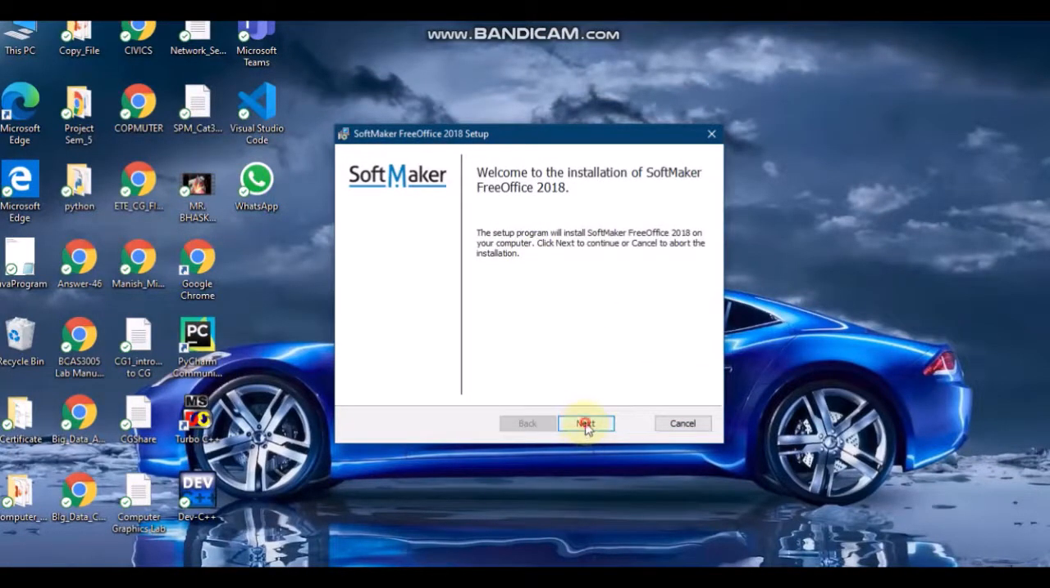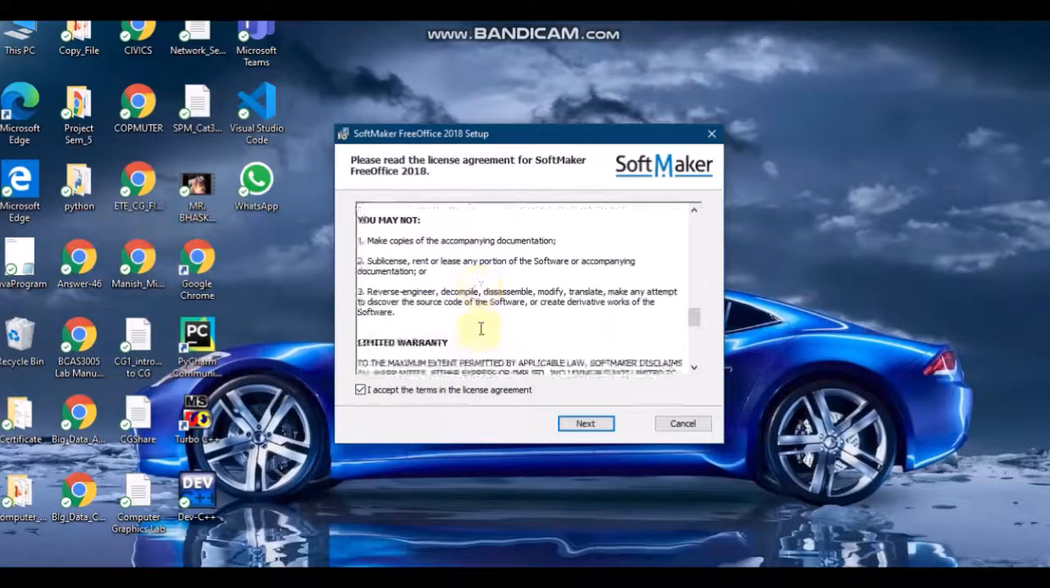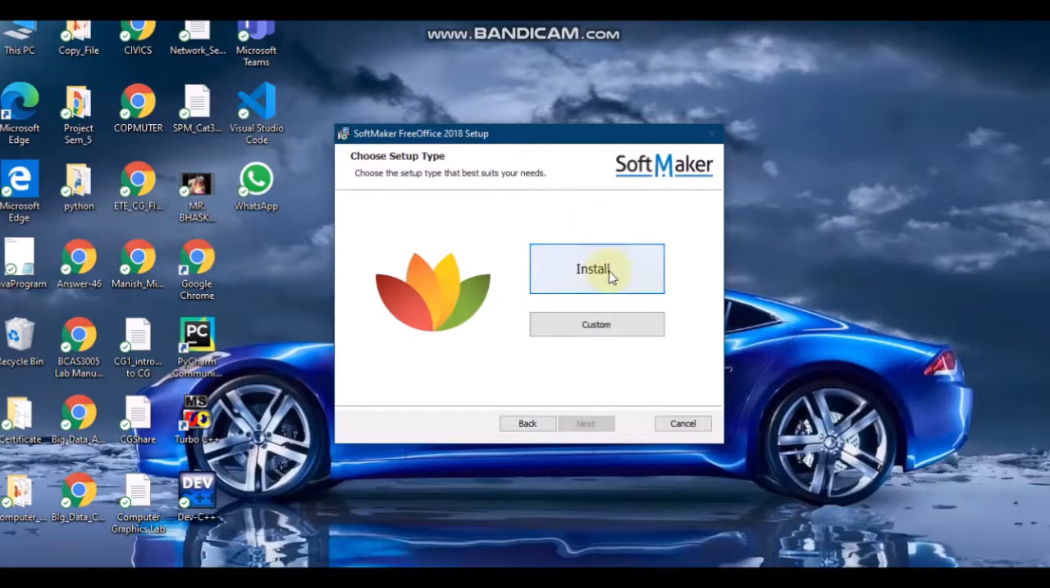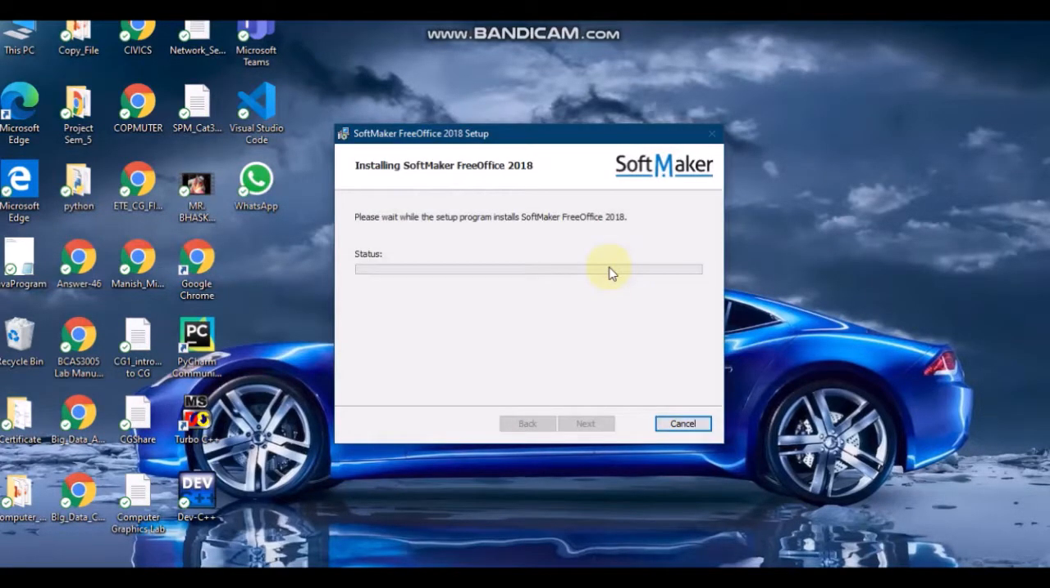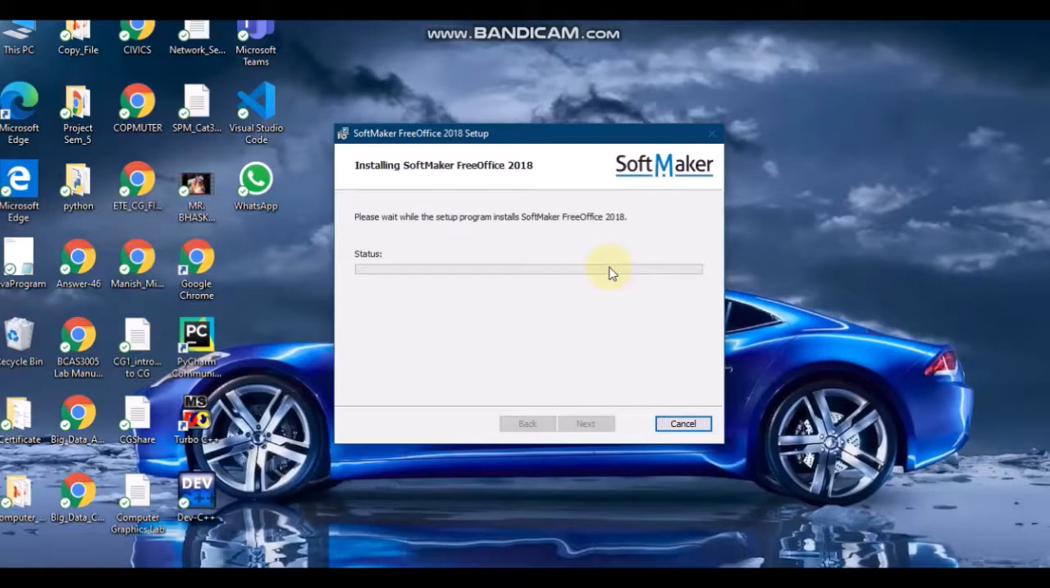Okay, then we have to click on next, and here I accept the terms of the license agreement, and then press next. Here you have to click on install. Here you have to wait for some time. Here you have to click on yes. Okay, and you have to wait for 10 minutes here. After that it will be downloaded. Just you have to wait.